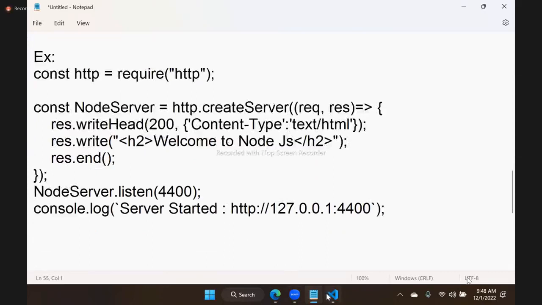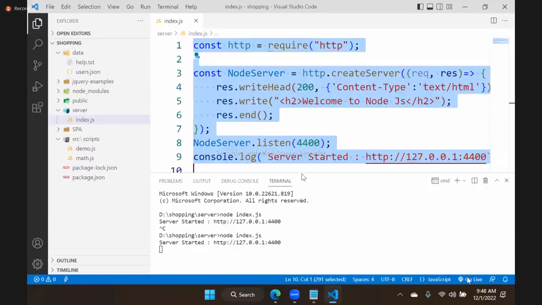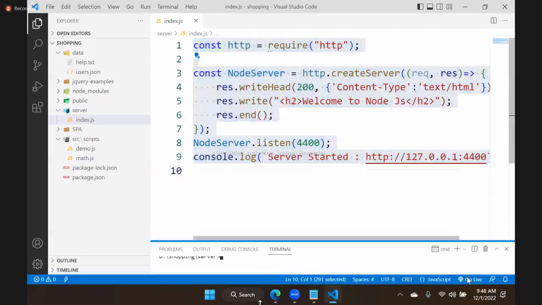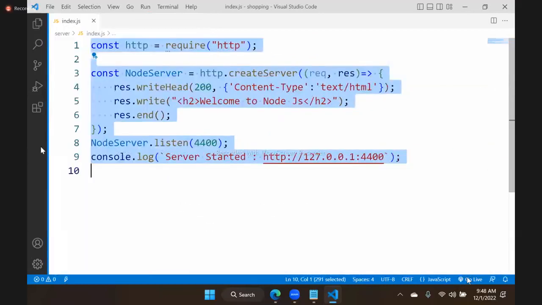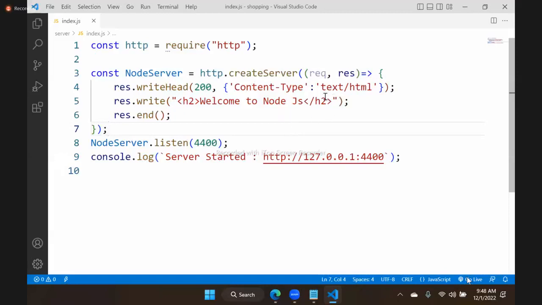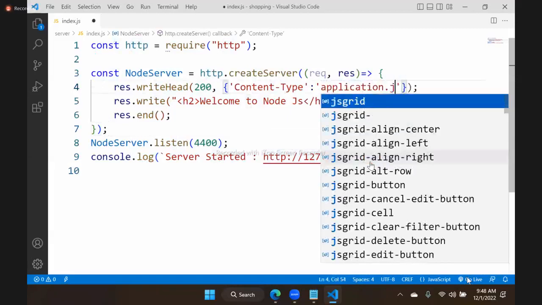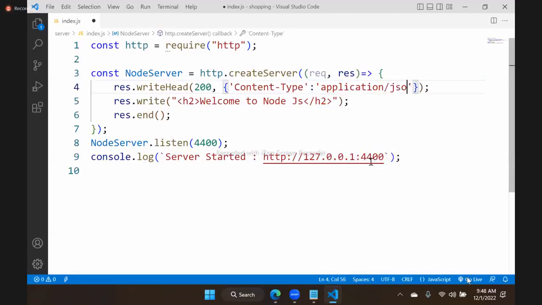Now here, next option. We will terminate this with Control C and change here. The content type, if you want to send JSON as a response, should be application/JSON. You have to know the MIME type. So application/JSON is for JSON.